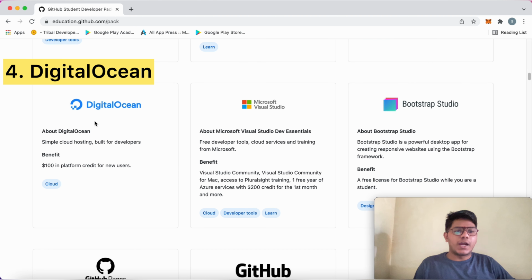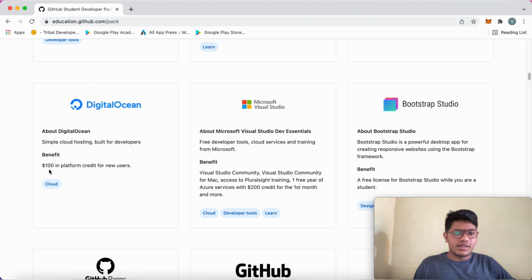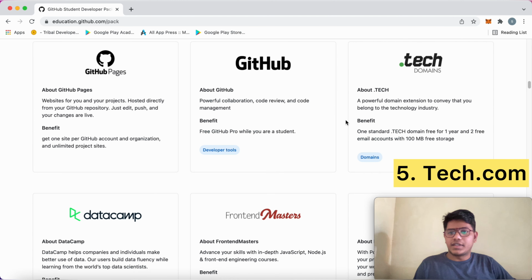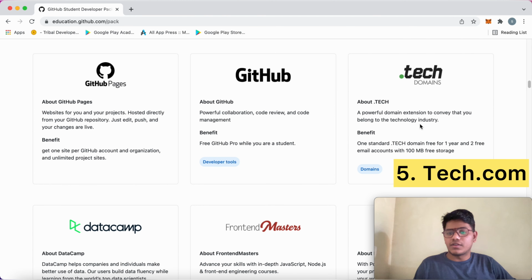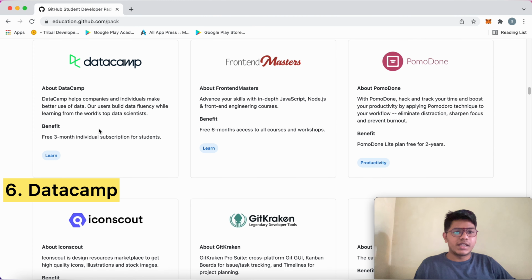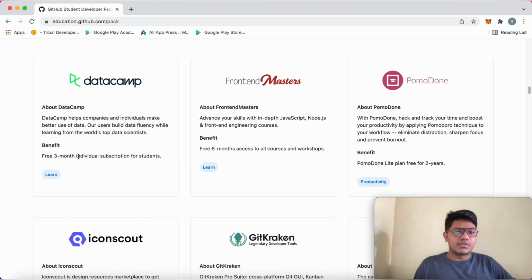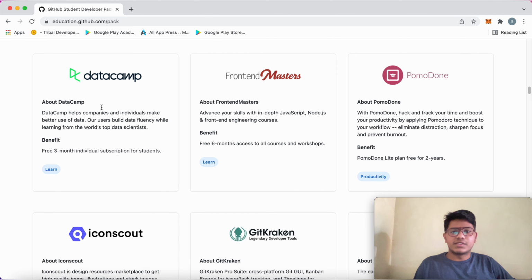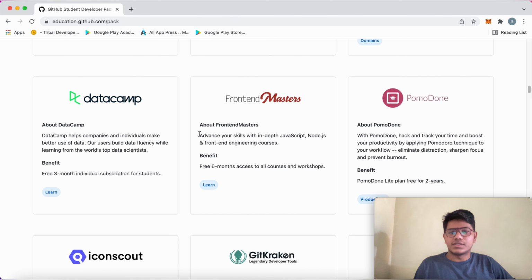Then here we have DigitalOcean. You will get $100 in platform credit for new users. Then GitHub Pages and .tech domain. You will get a 1-year .tech domain free. Then DataCamp, a 3-month individual subscription for students where you can learn various coding languages and other courses.